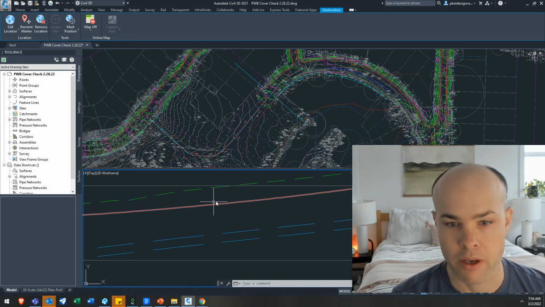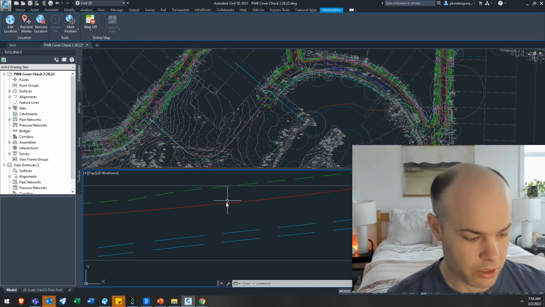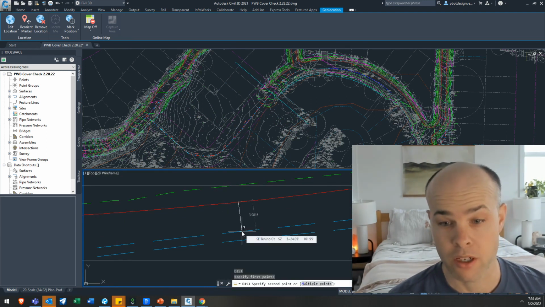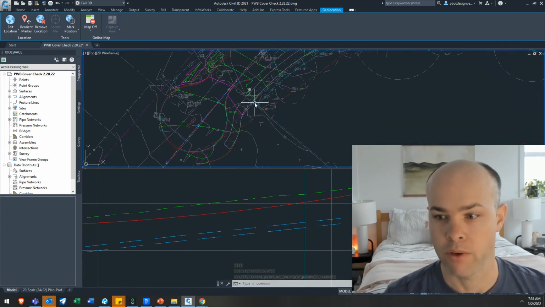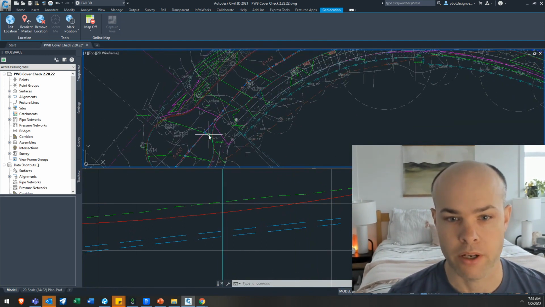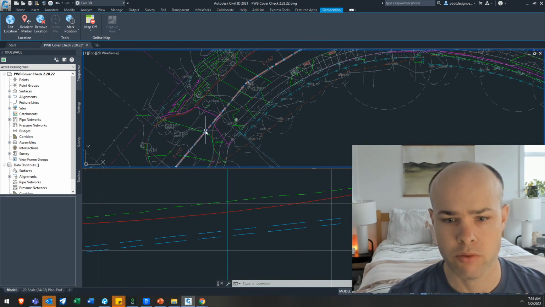My proposed is lower than my existing, and so you can see I'm reducing my cover. So I only have about 2 feet of cover here, which is typically lower than you'd want to have. So I might need to relocate some of my water line here. You can see I can pinpoint exactly where that lowest point is right about here.